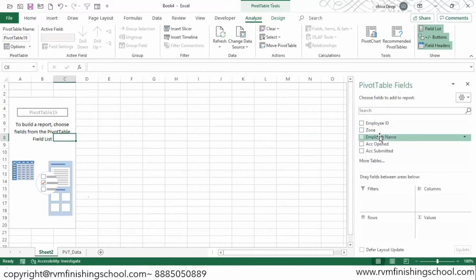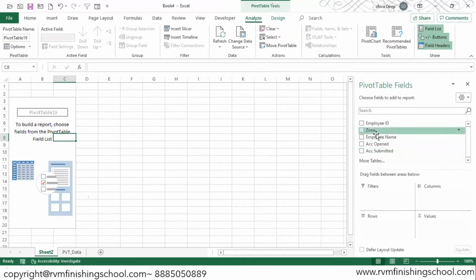You will see all the headings that I had have come here. You can see all the headings. Now, if you are trying to put something into pivots without writing the heading name, it will give you an error.